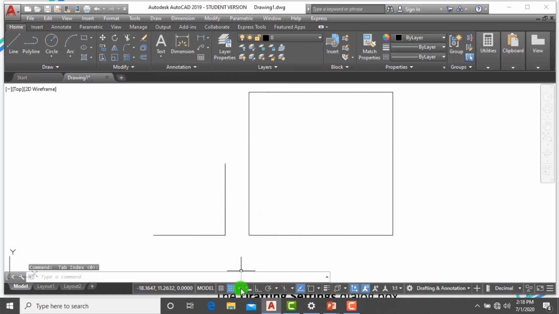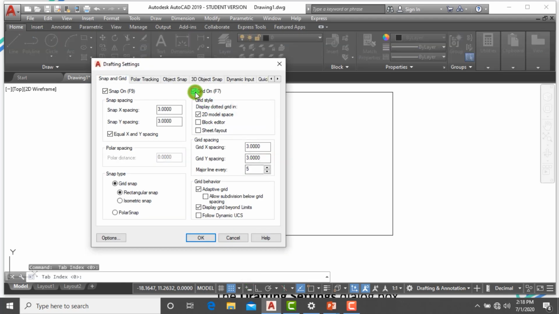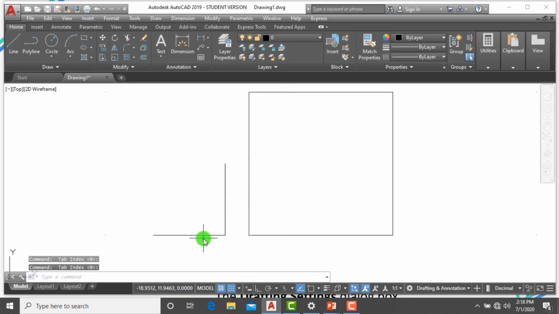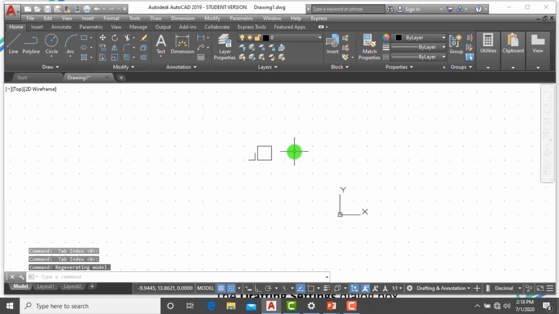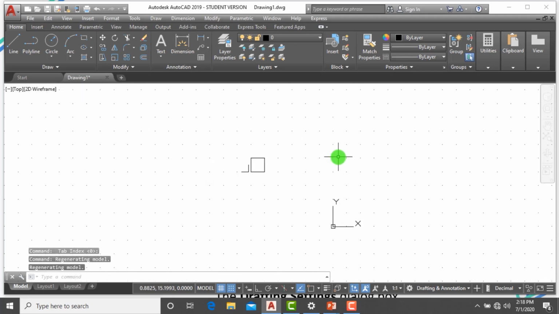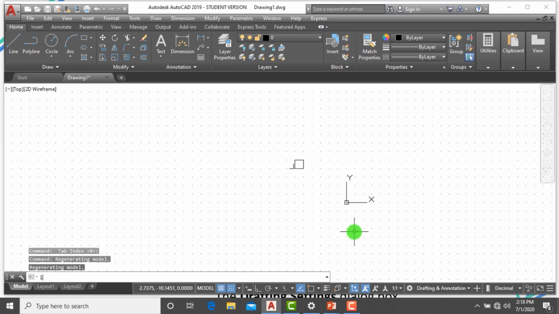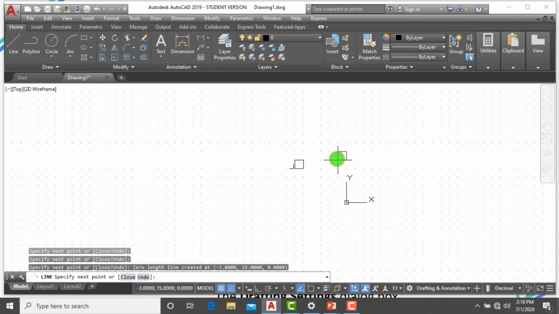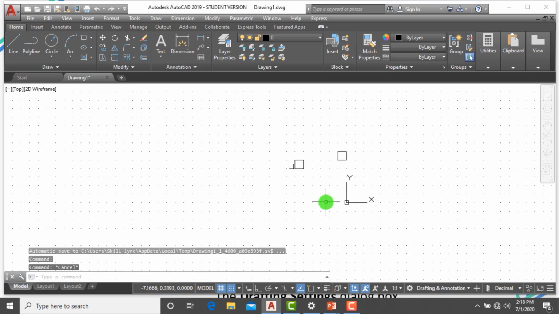So now I have made the setting, but I have to put it on. To put the grid on, I press F7. So you can see that tiny grids are there. I'm zooming it out so you can see the grids are here, right? The grids are visible. So I press L, and you can see that I'm snapping now to the grid points, because the spacing in X and Y for snap is same as the spacing for the grid.